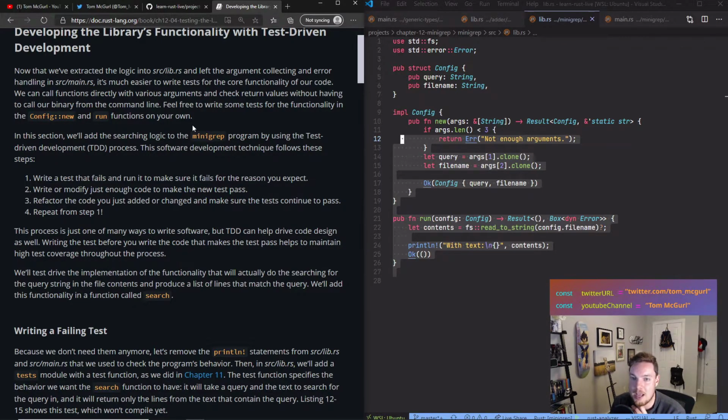In this section, we'll be adding the search logic to the minigrep program by using the test-driven development process. So we're going to write tests first and then write the code. We'll skip over writing the tests for Config::new and run. We'll go back and add those. Let's see if we can just get through this part first. This way we don't have to cut this chapter short.